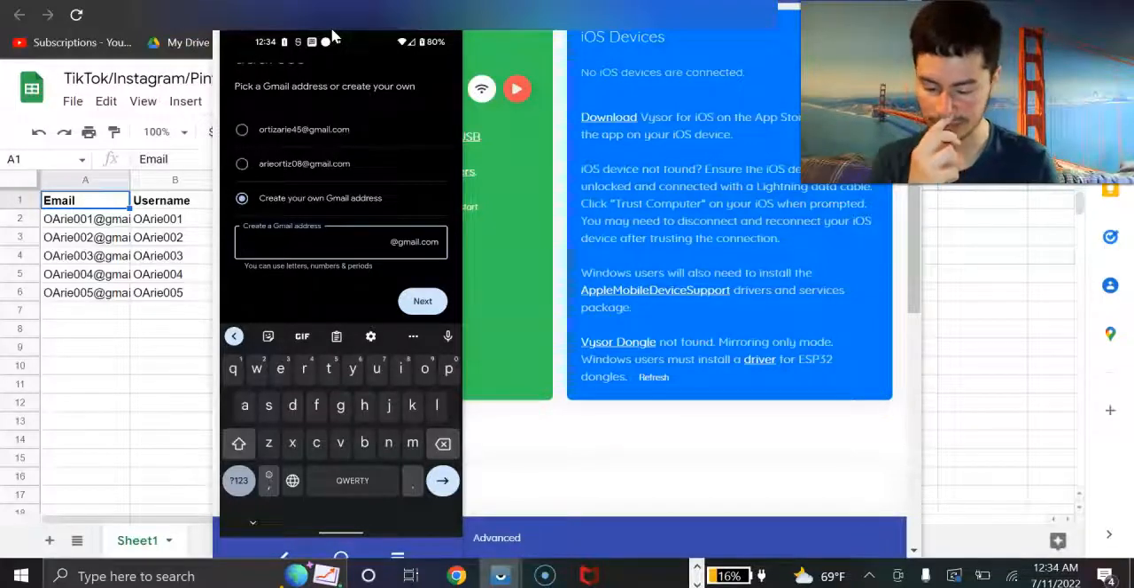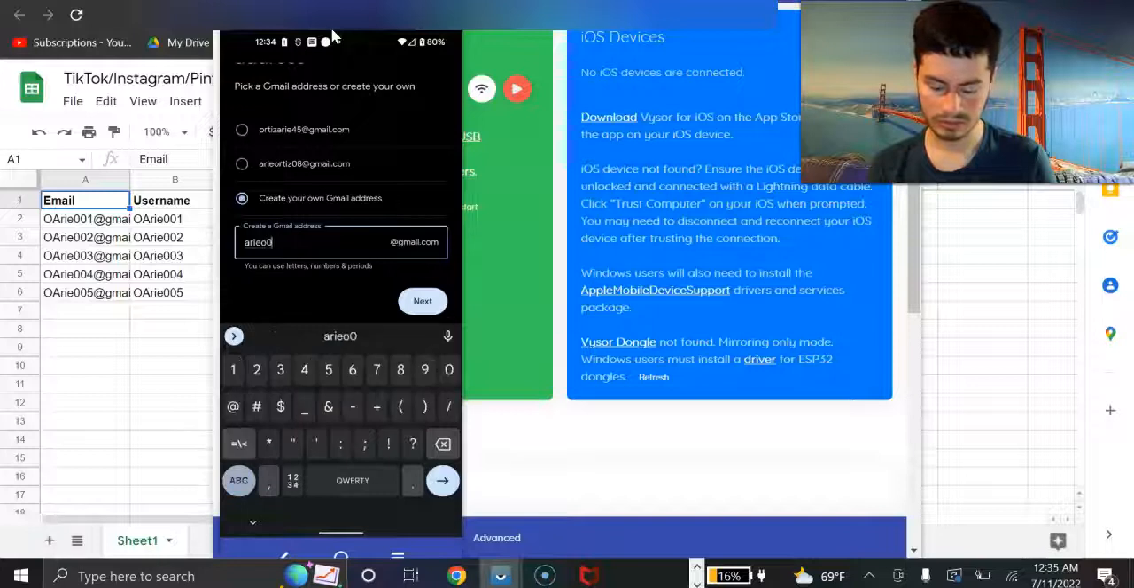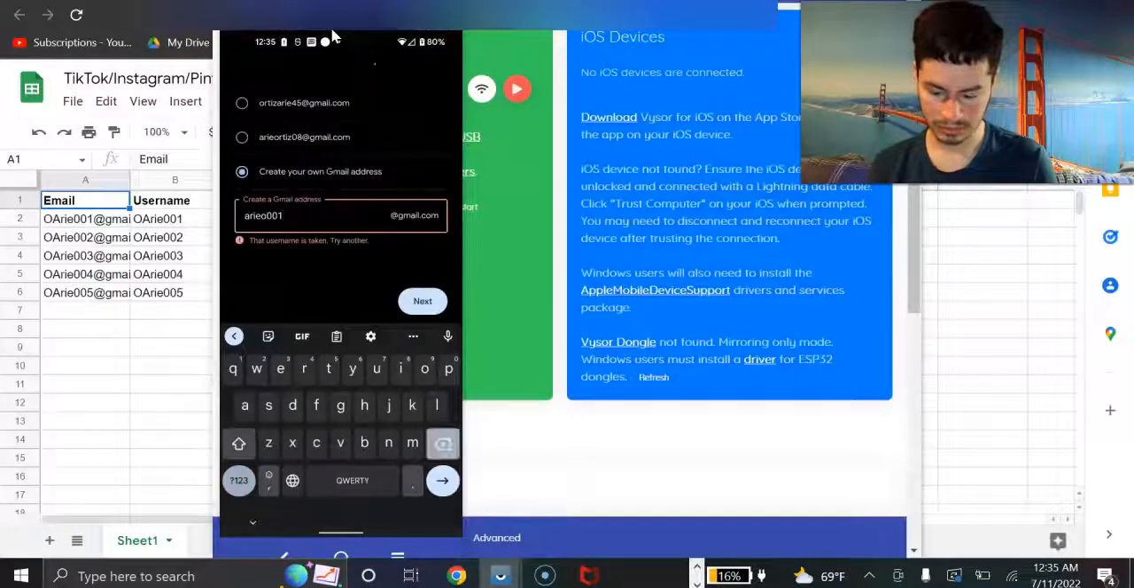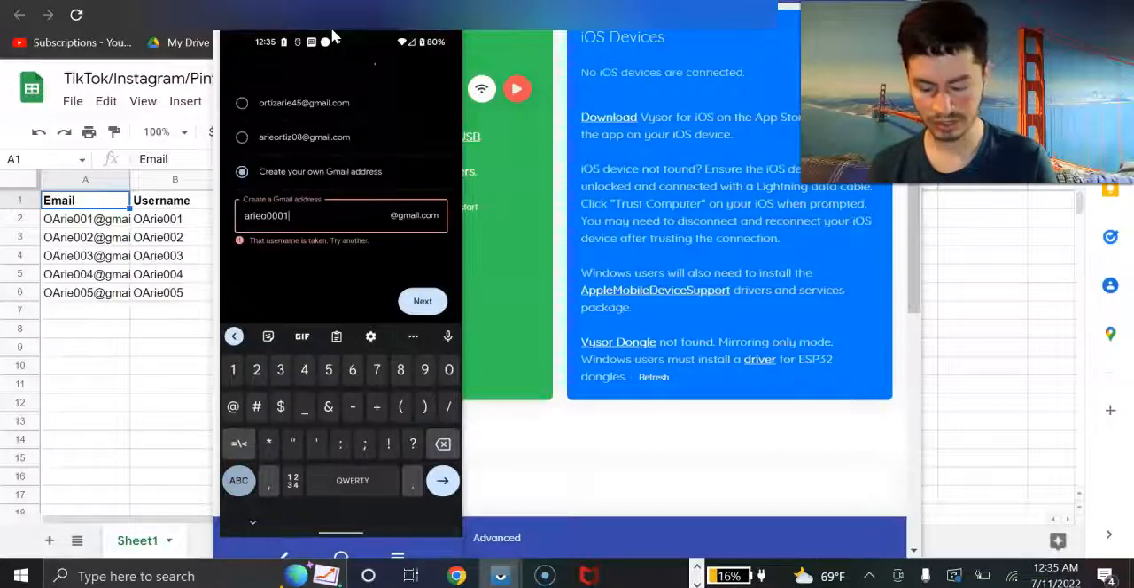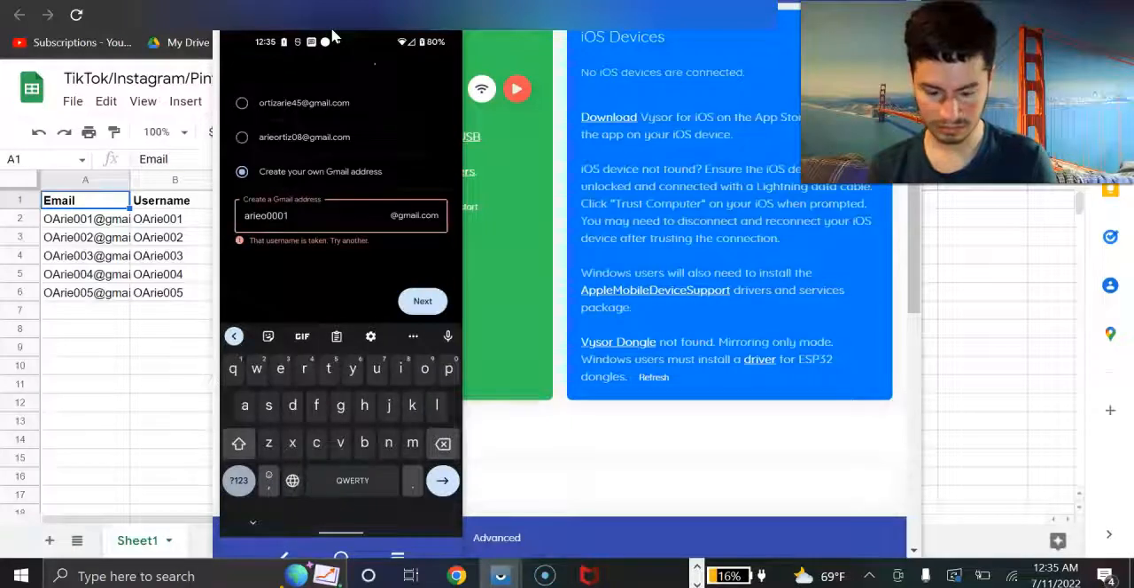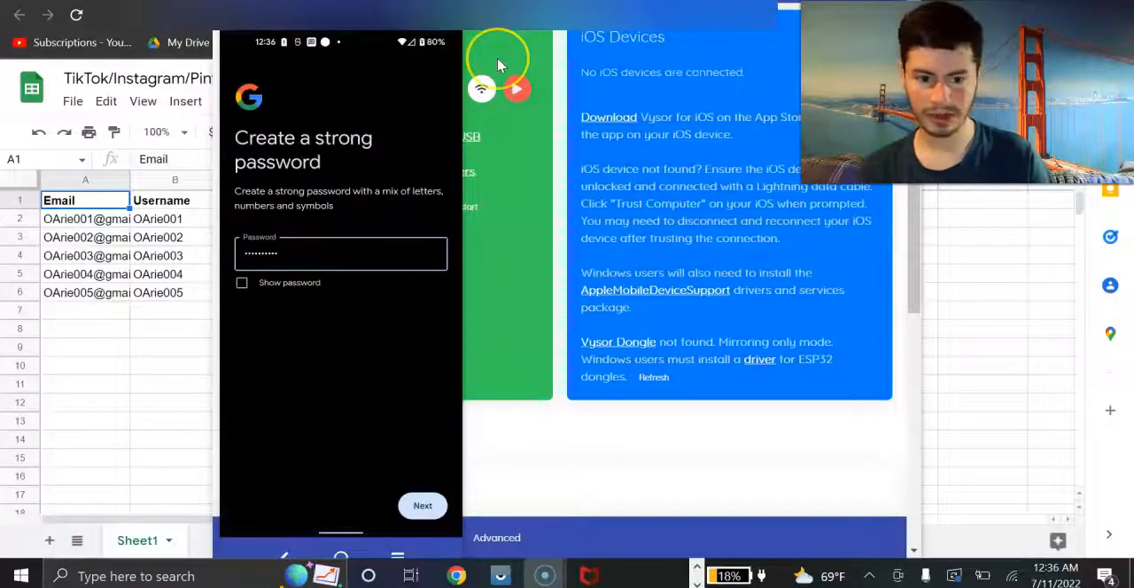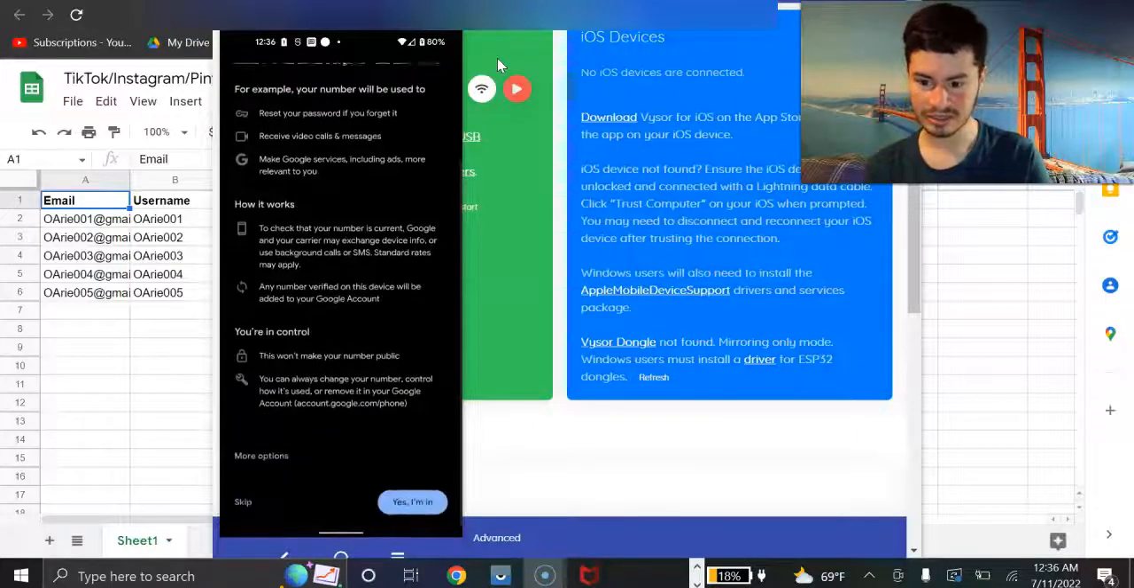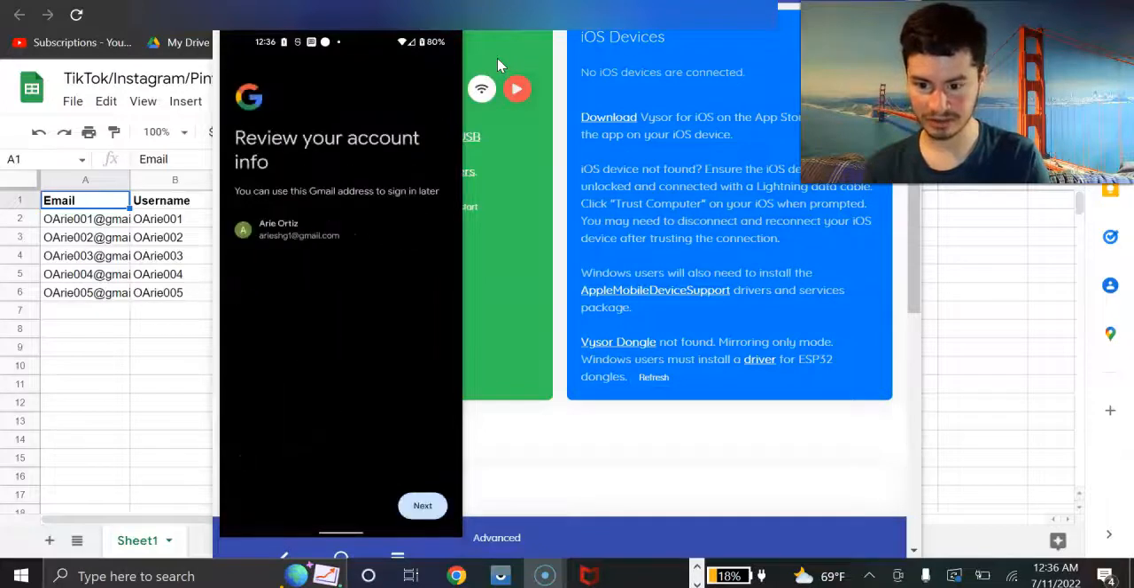So I'm going to try and do this off the top of my head here. ARIO001. Let me see if this is available. That one's taken. 0001. All right, I've officially found one. So once you find one, you create a password, click on next, skip all this, it doesn't really matter. And then there is my email right there.